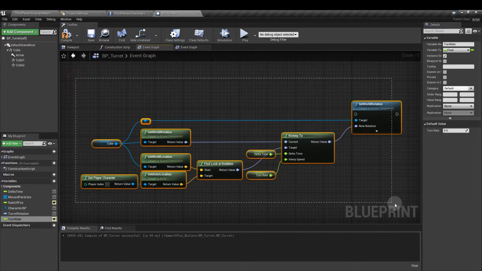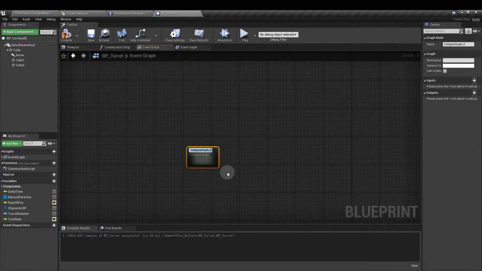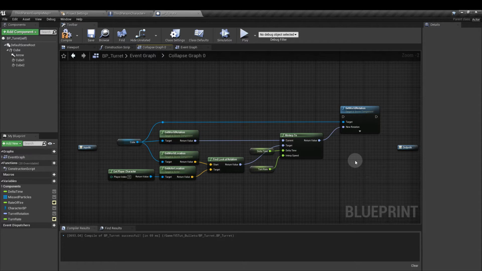So to box everything up neatly, right click with everything selected and click collapse nodes. And there we are, we can double click on that, it gets us here. You'll notice though that by default the inputs and outputs won't be connected to anything.